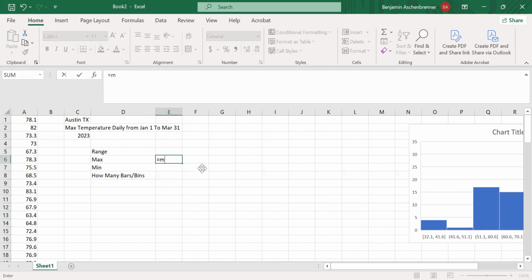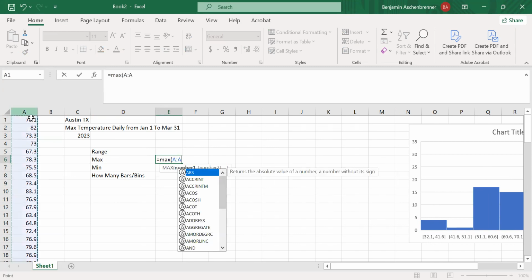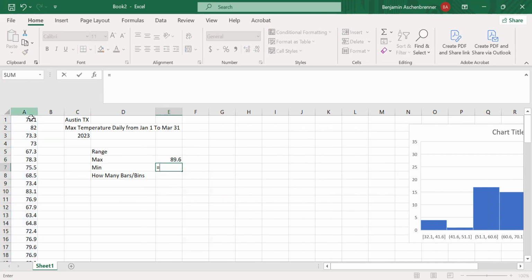I'll find the max of this set. I'm going to find the min of this set. Notice that I'm clicking on the column as a way of just getting all of the data in the column rather than having to start here and go all the way down to row 90 or whatever it would be. And so then my range is just the max minus min.